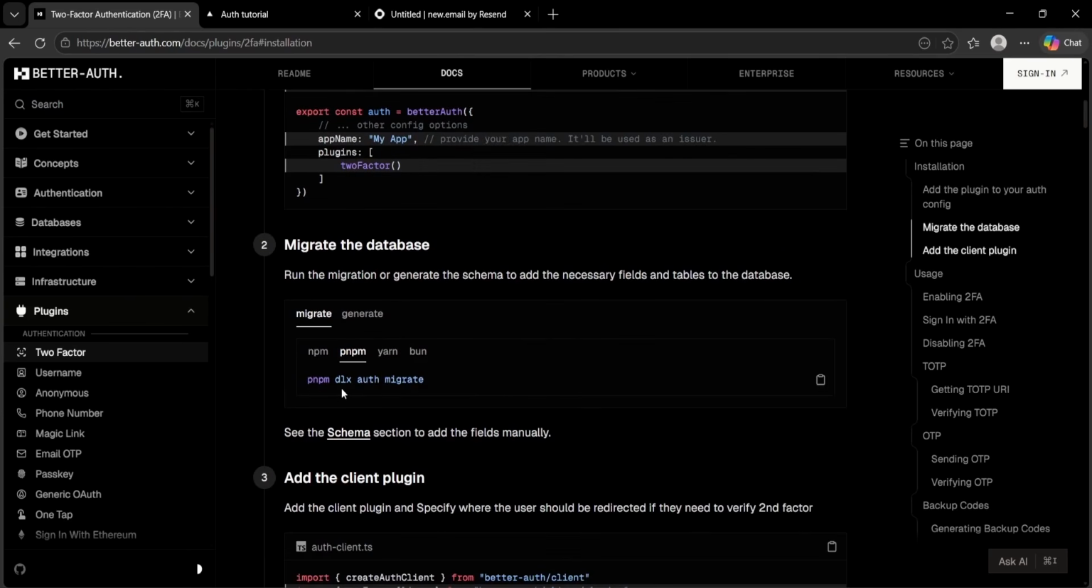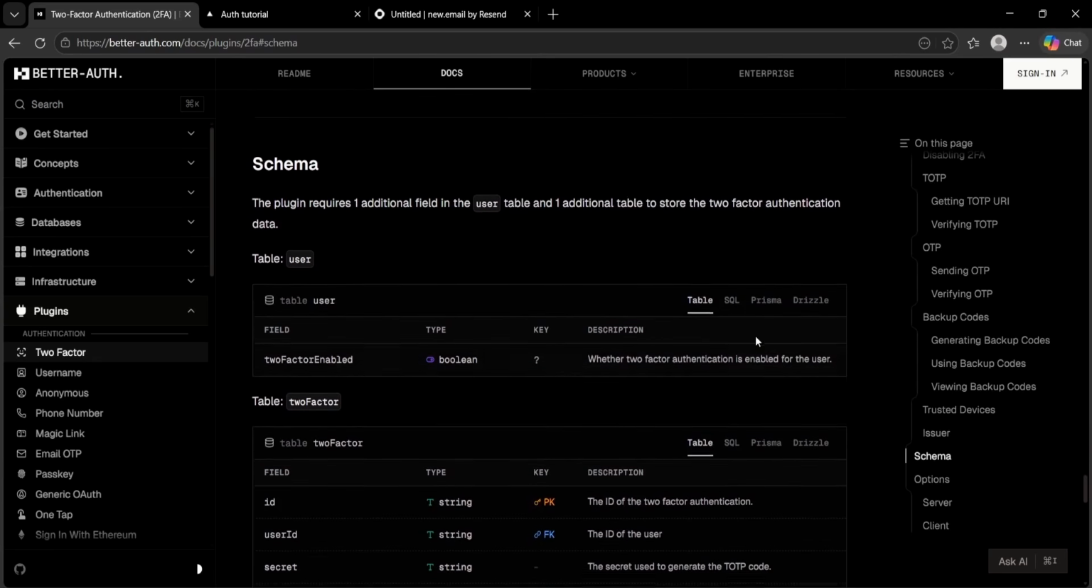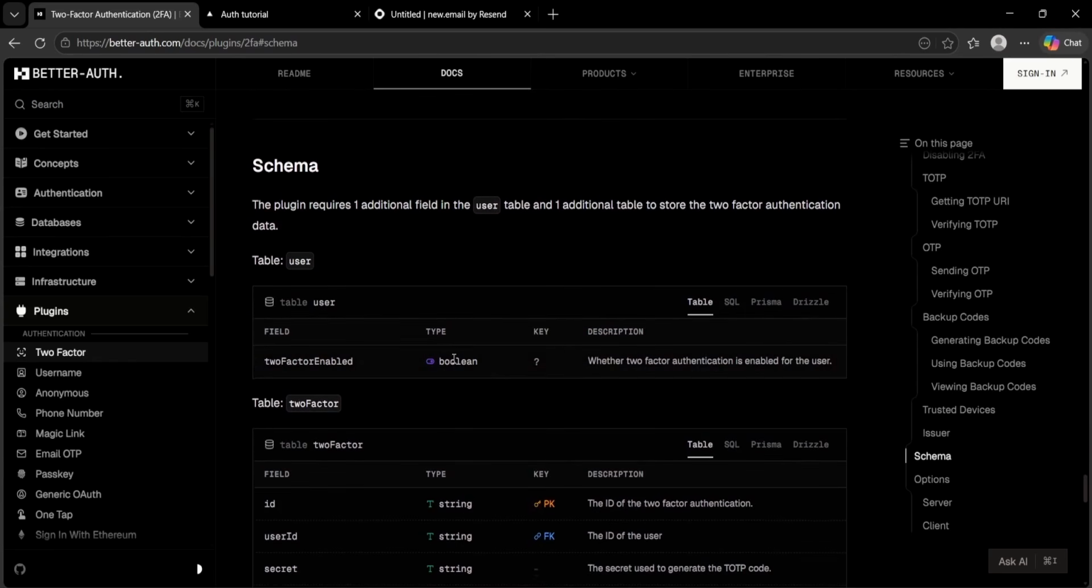Now we can actually use this pnpm dlx auth migrate to actually generate this, but we can actually do this manually too. So for better understanding, I'm going to use the manual method so I can actually explain better. So I just click on the schema we need to create. So when I click on the schema, it's going to bring us right here. First of all, we need to add this field to our user model.